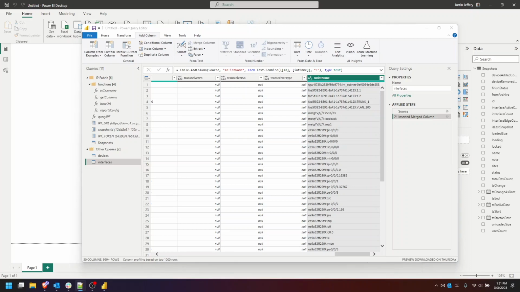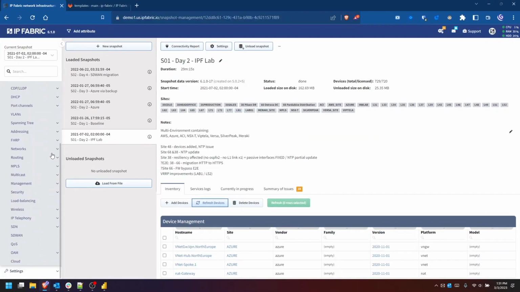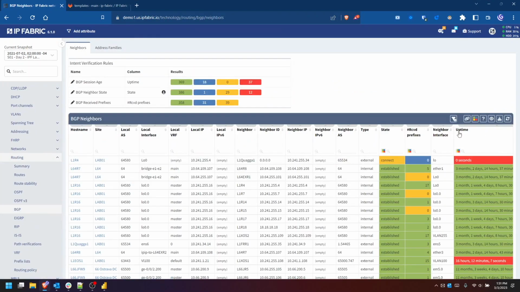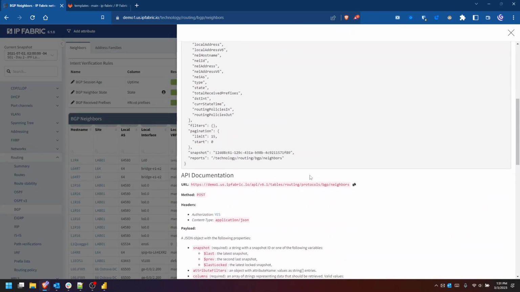So let's take a look at a couple more tables. Let's try routing, BGP. Maybe we want to get some BGP information in here as well. So it looks like there is a duration column as well. So we can add that into our query.